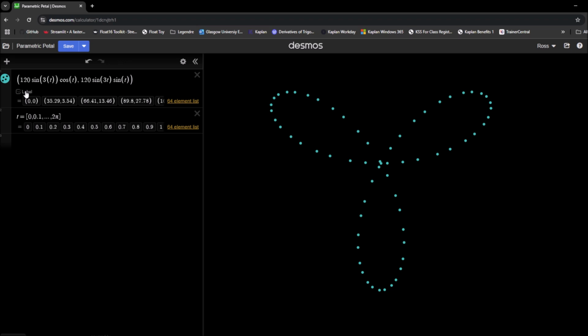So it's maybe a little bit small here, but it says 120 sine 3t times cos t and 120 sine 3t times sine t. Okay, so this is the x coordinate and this is the y coordinate, and I've picked the values from 0 to 2 pi in stages of 0.1. Okay, so we end up with 64 little dots. So these are the little dots that we're expecting to find whenever we actually work through the code.